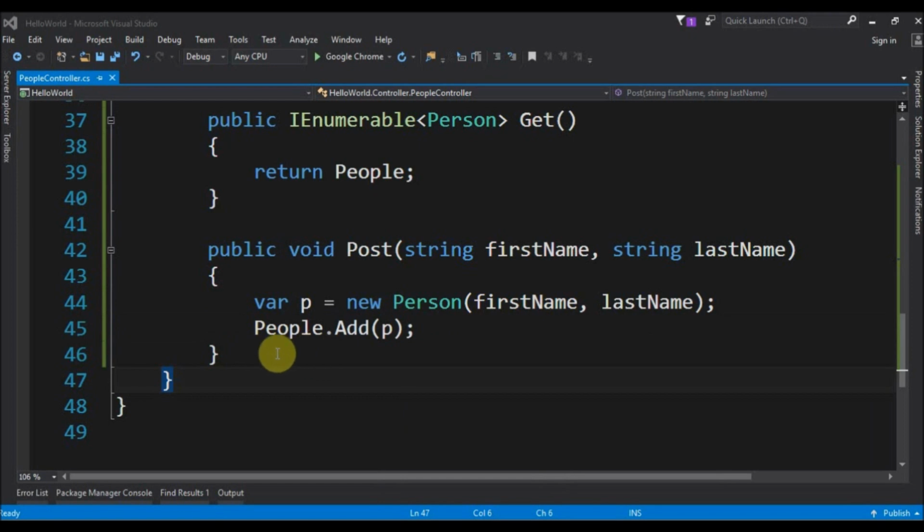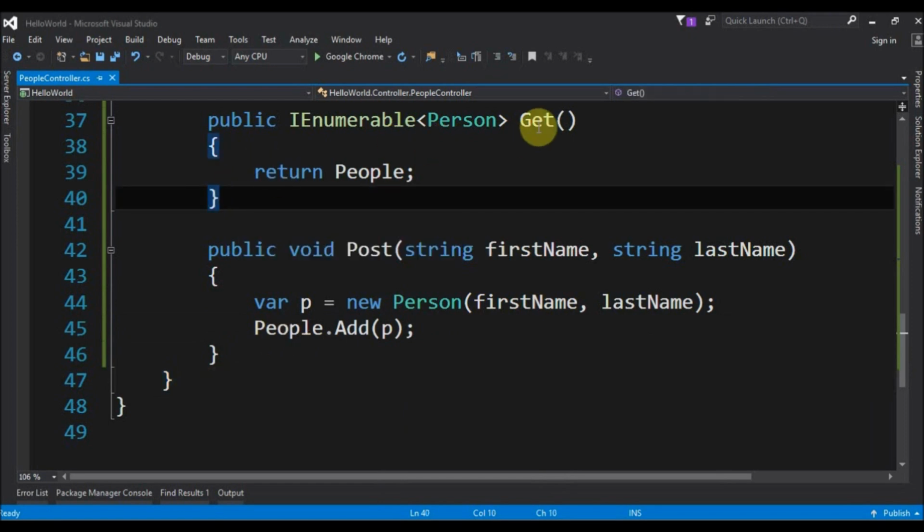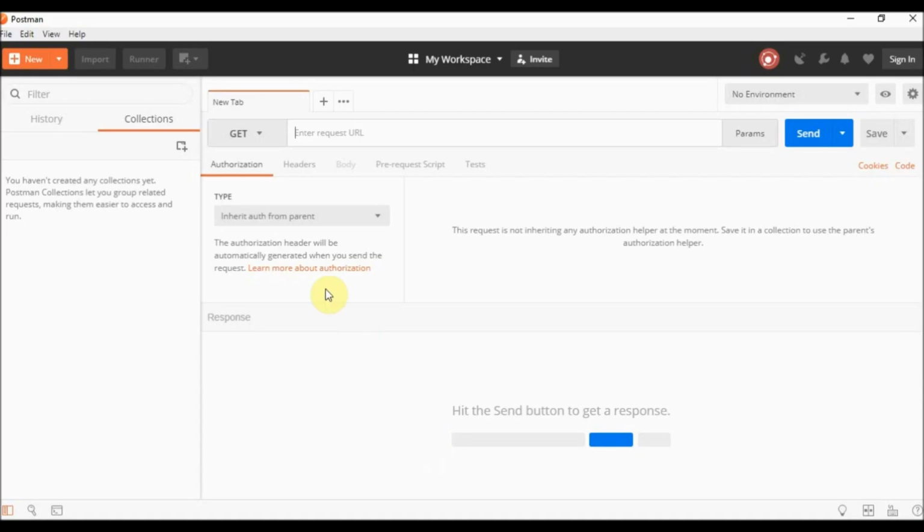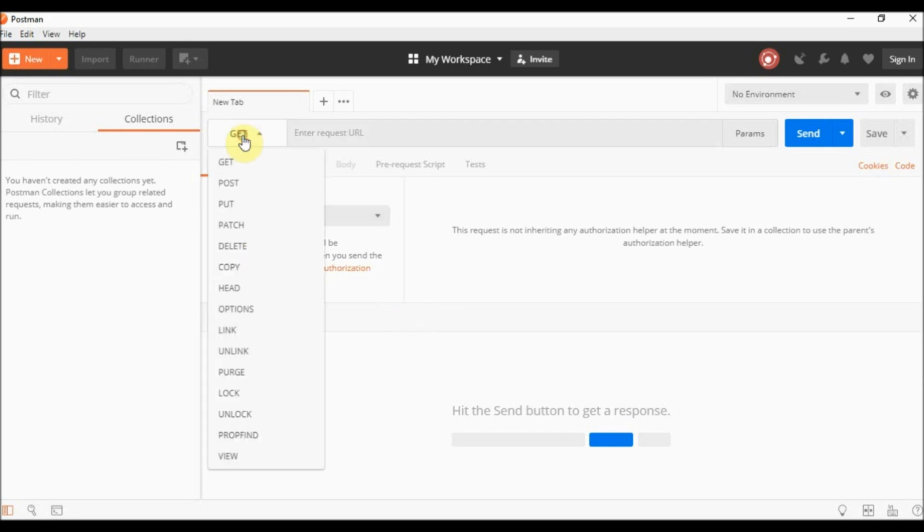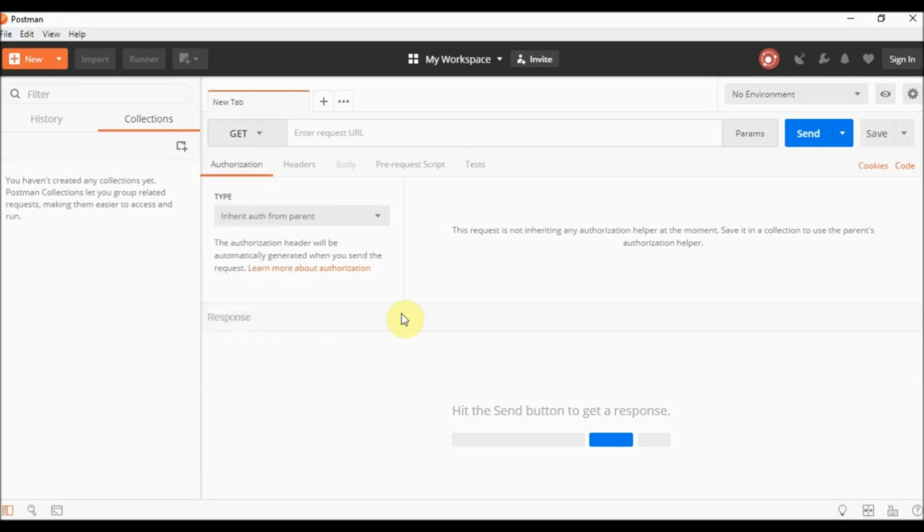Now it's time to test them. First we will test the get action method. I'll go here to Postman. This is a free app, you can download it for free. The first step we need to do is set the HTTP verb as a get. Now we need the request URL.